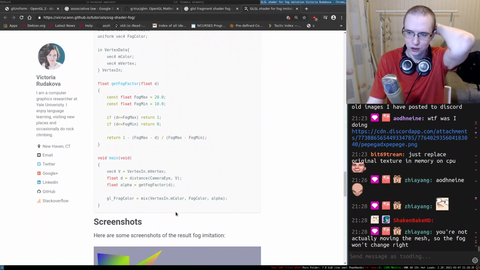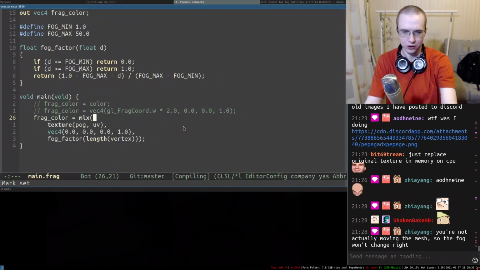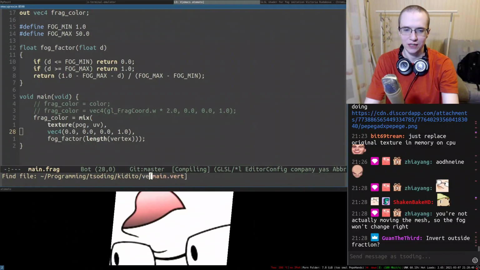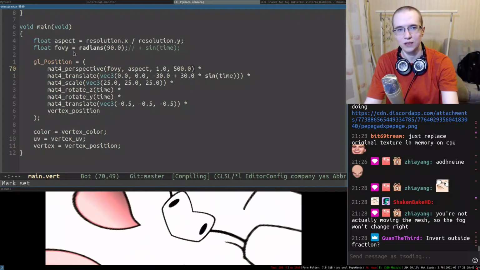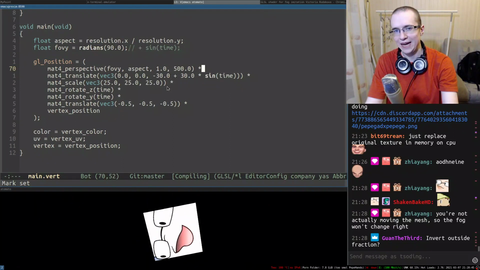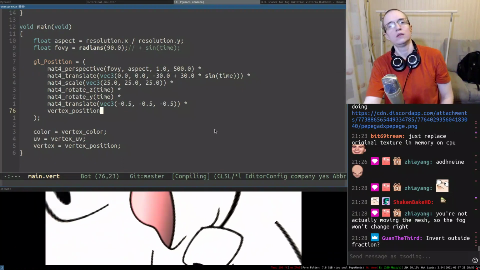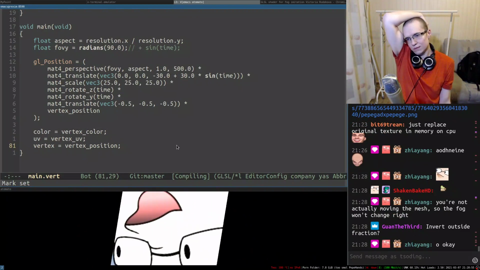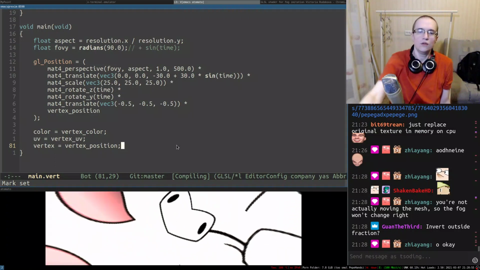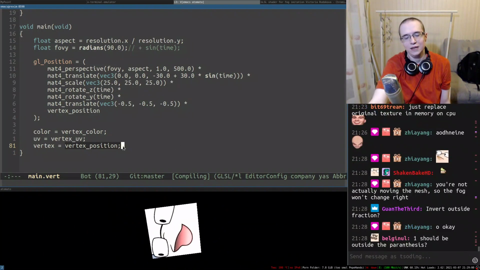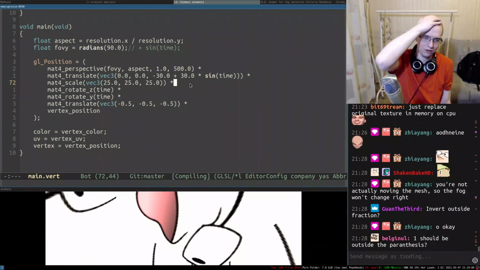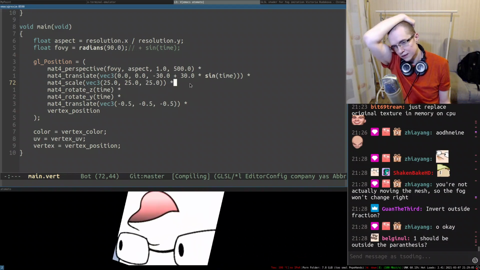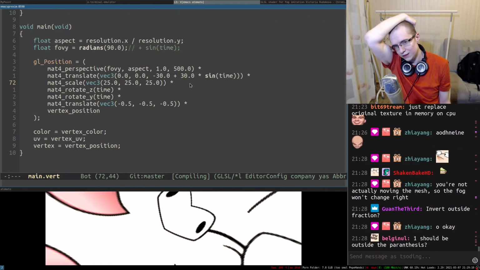You're not actually moving the mesh, so the... No, I do actually move the mesh. That's the thing. I already changed the behavior. I'm not animating field of view anymore. I'm actually animating the position of the mesh. But wait, I see. No. The vertex stays the same. I pass the vertex before transformation. You're right. You're right. So we have to do that slightly differently.